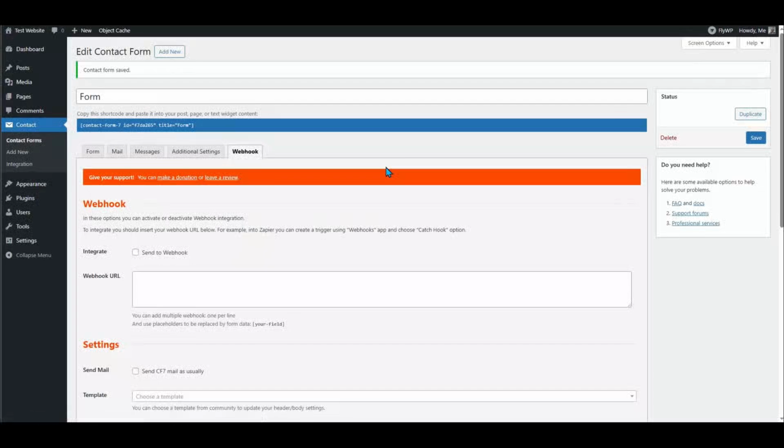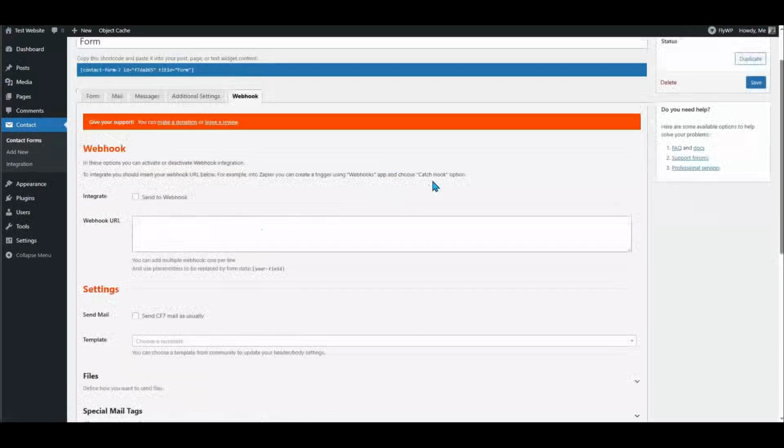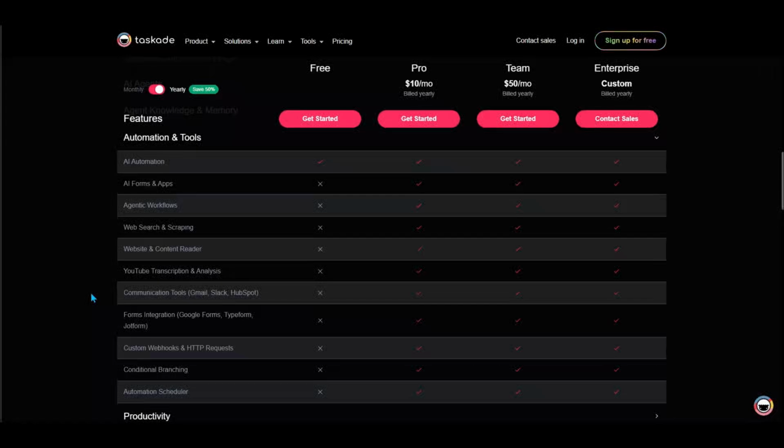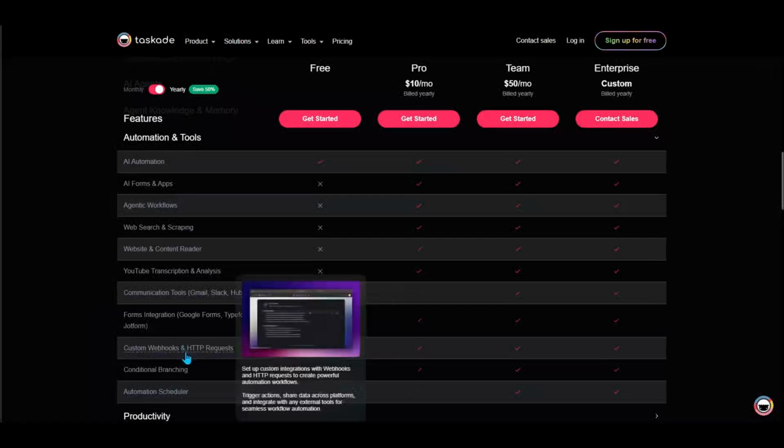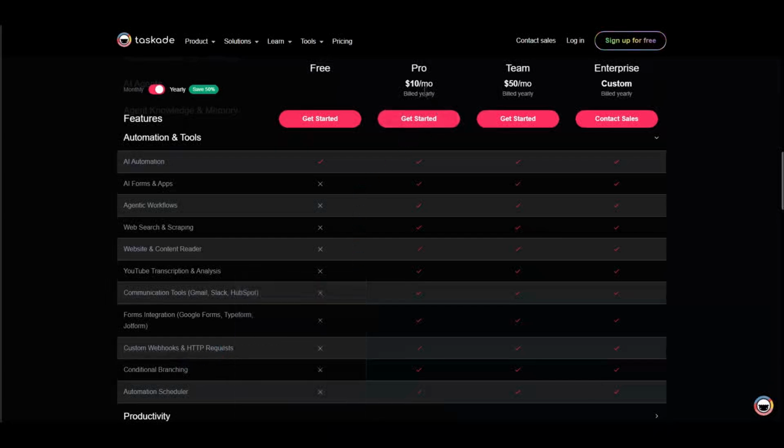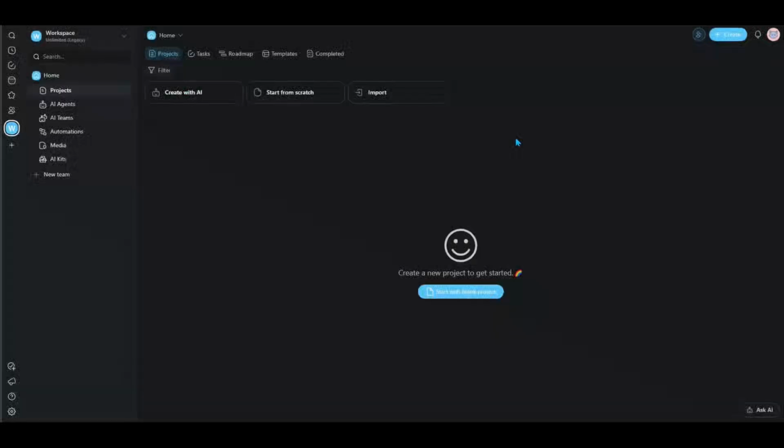And it's going to show here that we need a webhook URL in order to set this up. So I'm going to jump to the webhook service that I'm going to use today. This is Taskade. This is one of the cheapest options that I've found for webhooks. So the free version does not have webhooks included, but they have a pro version for $10 a month that doesn't give any fixed limits on how many automations you can do or how many times you can use the webhook. Another reason that I like Taskade is that its main function is for AI agents.